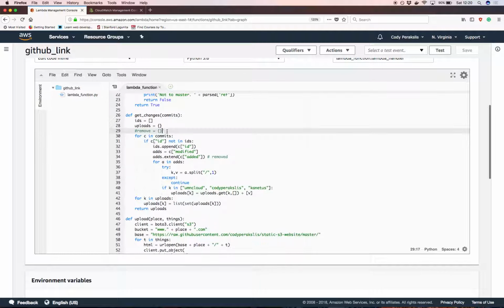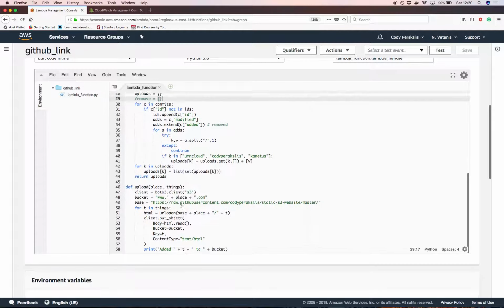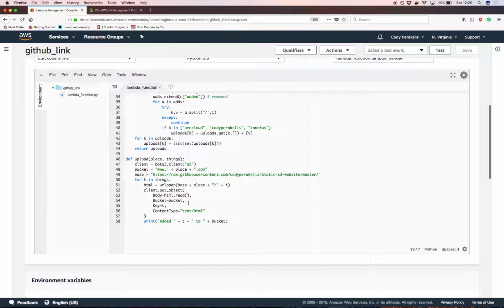I still need to add the case where you're removing something from the website, removing a page. But for adding or modifying, it will collect all those for the various websites and then return those. So it has all the files that have changed. And then here's the meat of it.